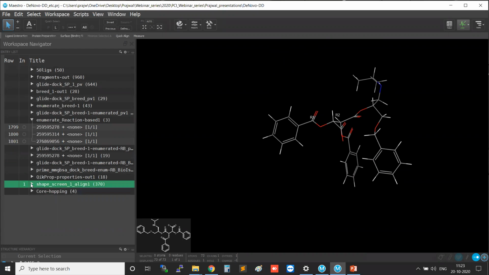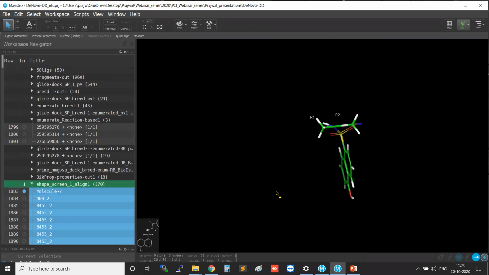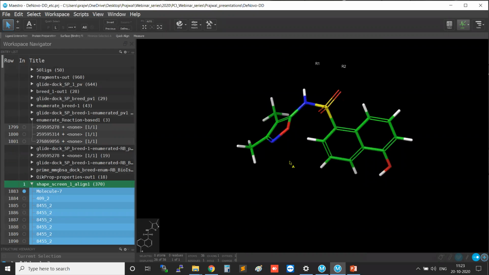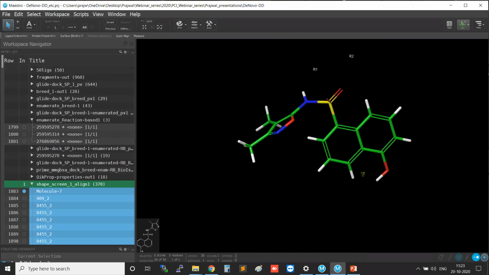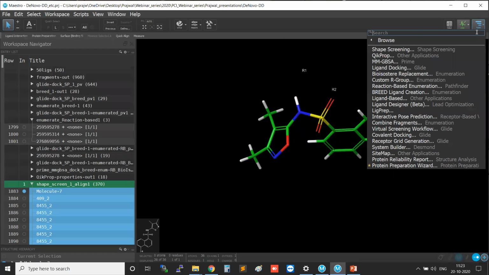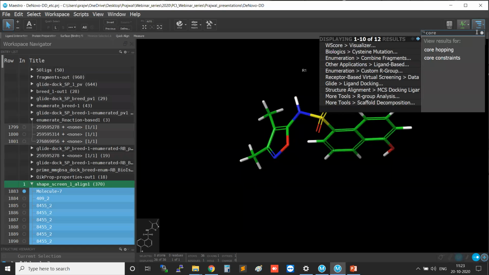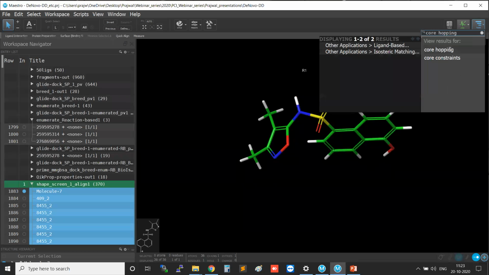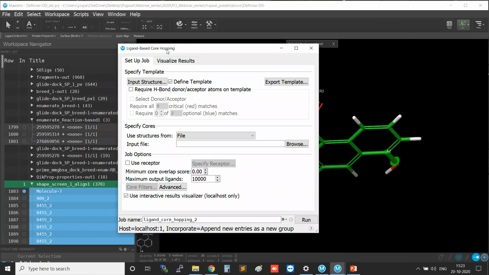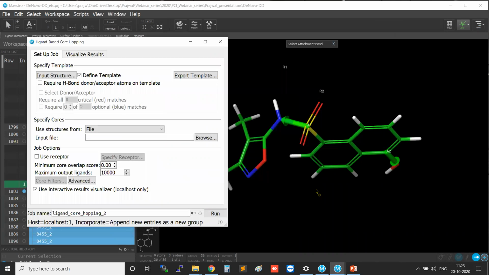Then you can also use a core hopping technique. So core hopping also can be used for a molecule, for example, this is the molecule for which I want to search for various cores. So there is an option called core hopping. So let's say core hopping, and I just type core hopping, and it will give me the option called the ligand based core hopping panel. It is also a straightforward panel. You just need to define your template structure.